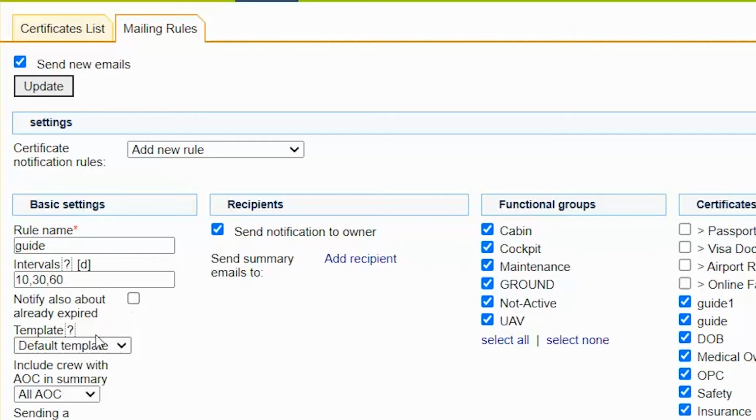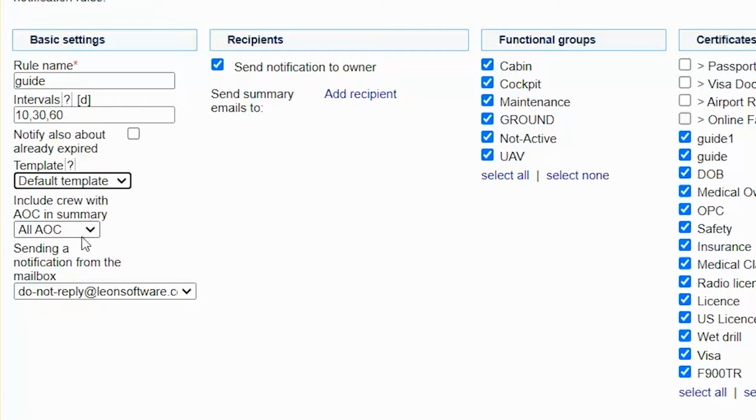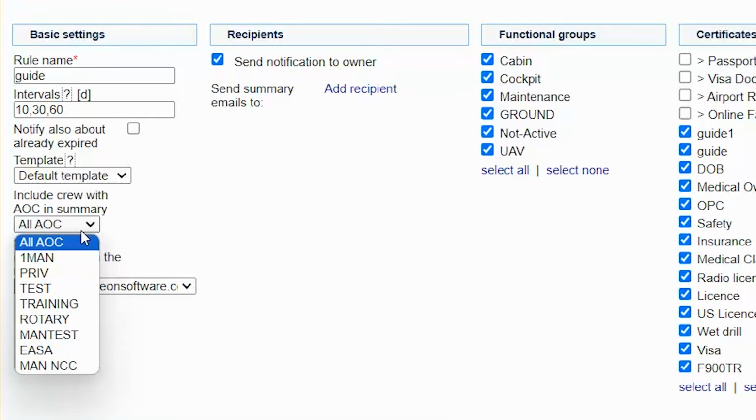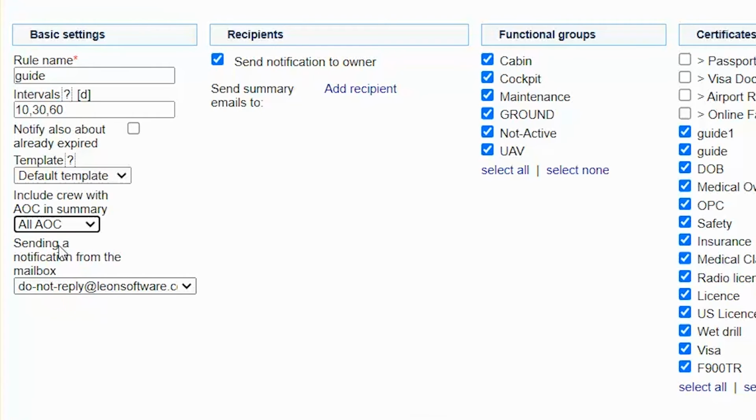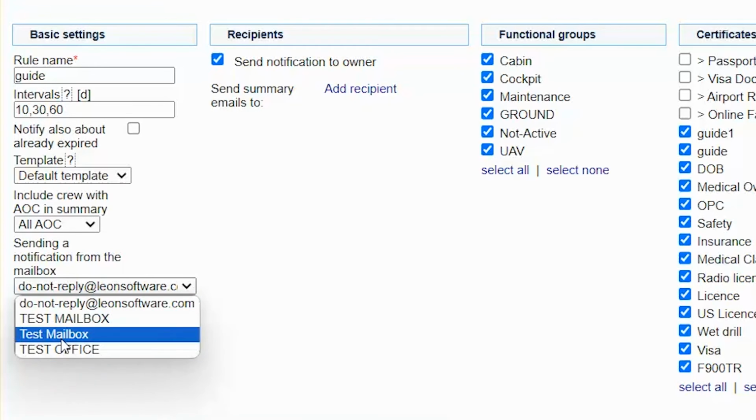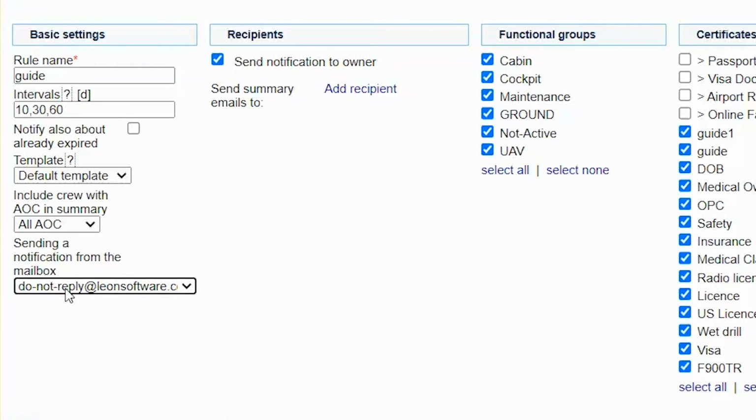In the next section, you can choose which email template, previously defined in Email Template, will be used to send the notification. The Include Crew with AOC in the Summary drop-down list allows one to specify the crew with which AOC should be included in the summary. In sending a notification from the mailbox, you can choose from which mailbox, previously defined in Settings, Mailboxes, the notification should be sent.